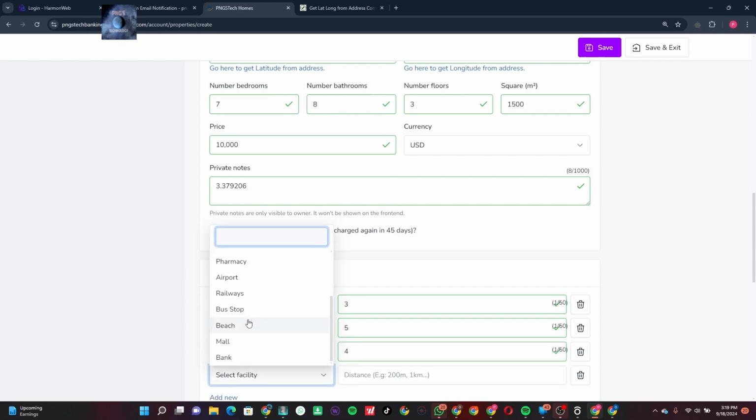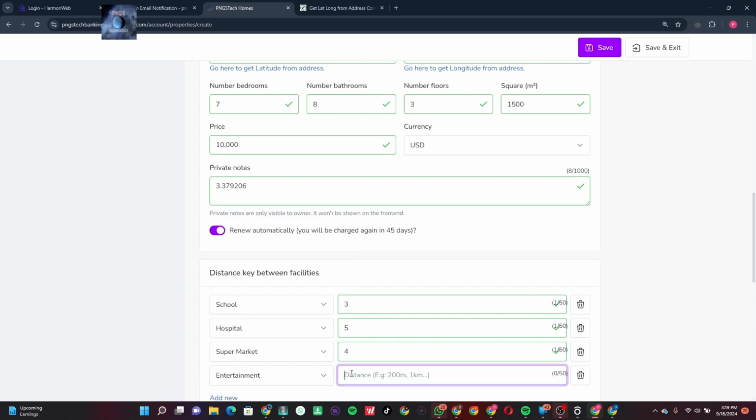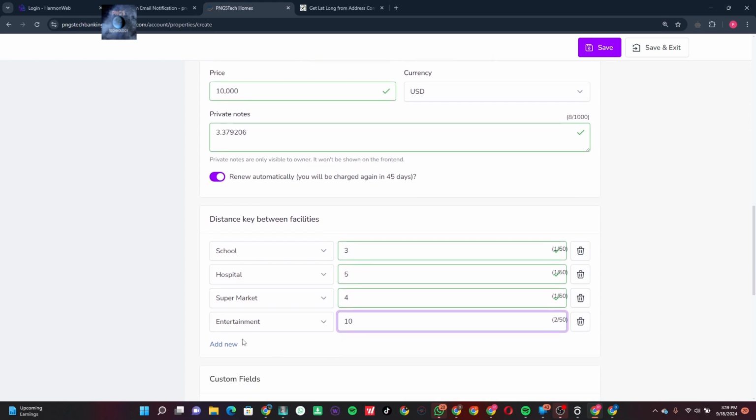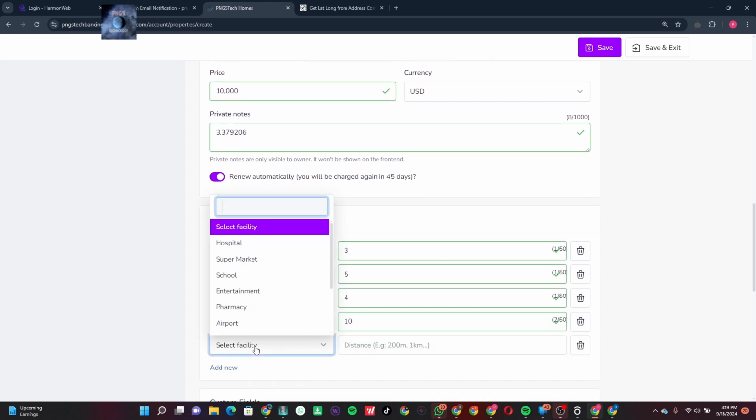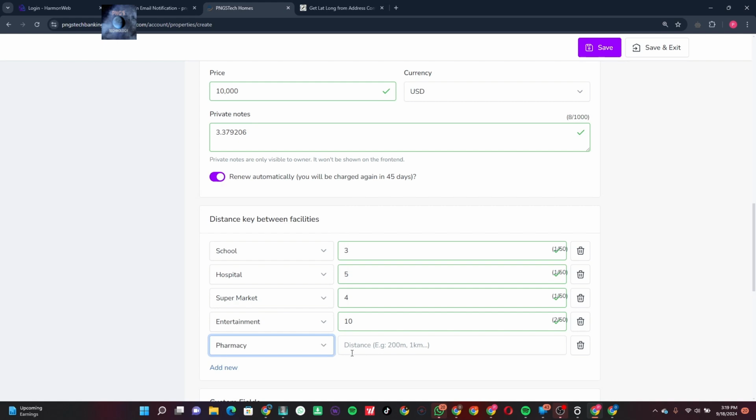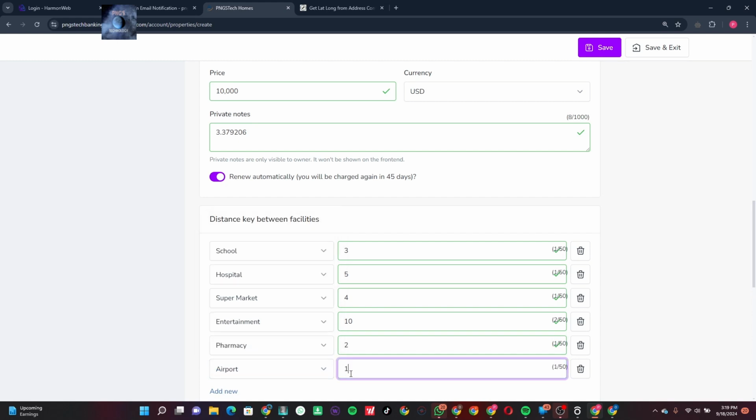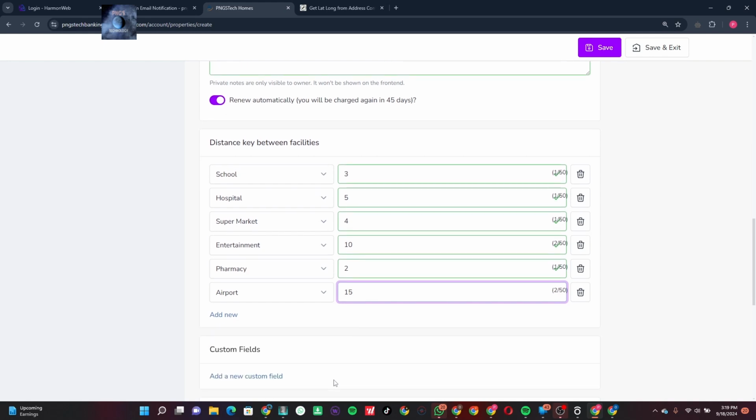So we have a lot of facilities. So let's say entertainment. How many kilometers? 10 kilometers. And I'm going to paste it. So let's send email. So pharmacy, how many kilometers? 2 kilometers. For the court code and the likes. So I can add Airport, how many kilometers? 15 kilometers.